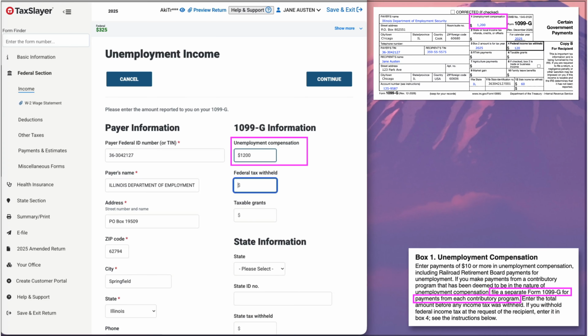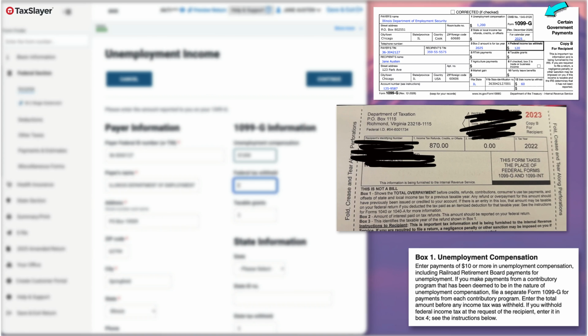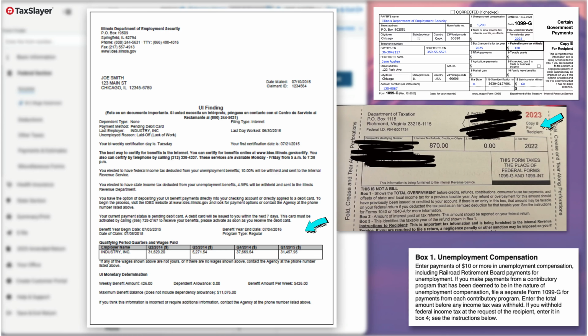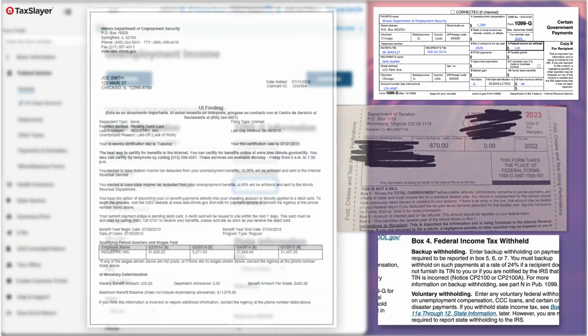If you received unemployment compensation from different states or programs, enter each one as a separate form. Note that the IRS 1099-G form may not look exactly how you receive it from the agency, but the boxes will correspond to the same things.